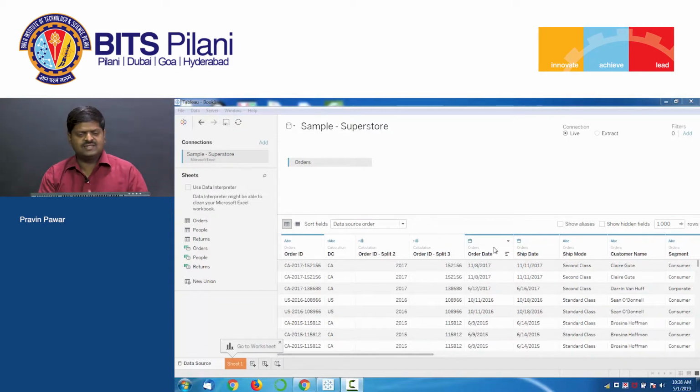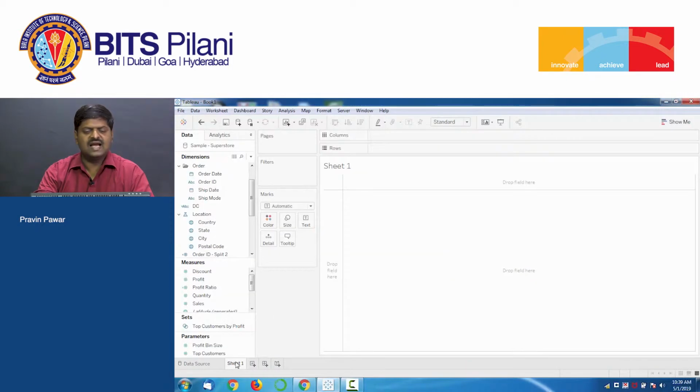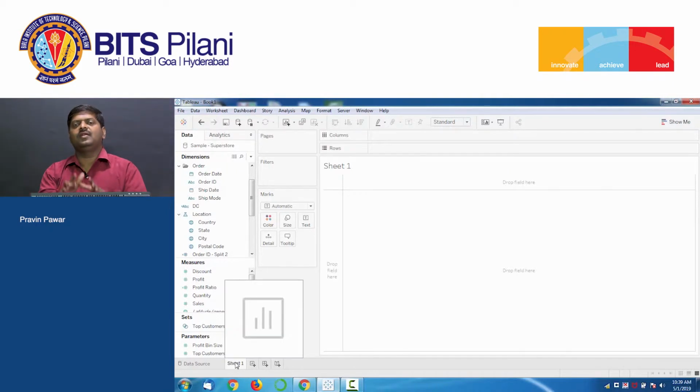So now let's assume that our data source is ready for the analysis activities, and let's see what different things we need to know about Tableau Desktop from the perspective of metadata management. Next to your data source, at the bottom you might see an option, Go to Worksheet. This is the actual page where you will be carrying out your data analysis activity.